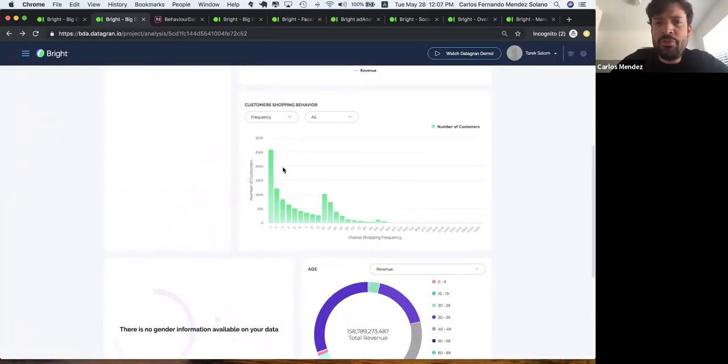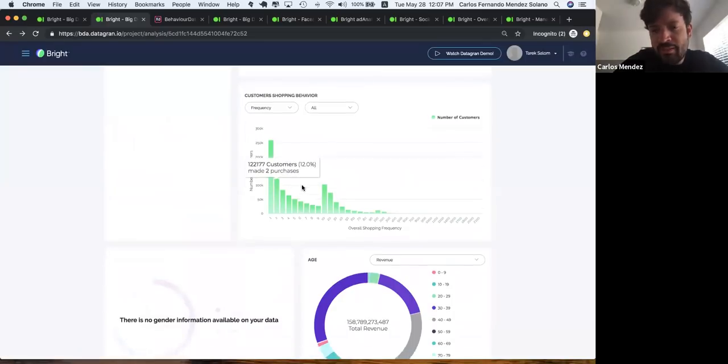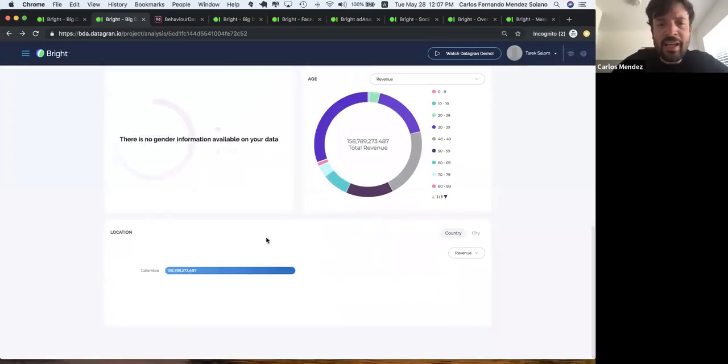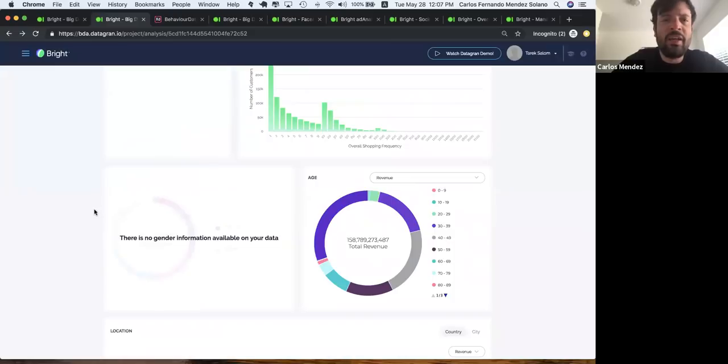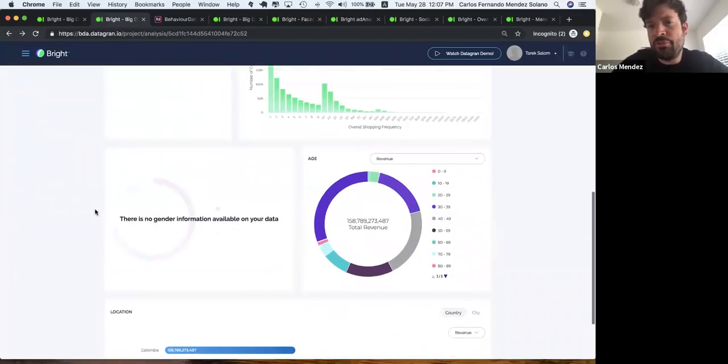You're going to be able to see your customers' shopping behavior by frequency. You're going to be able to see demographics and location. So if you have zip codes or you have cities or countries, you're going to be able to see that.